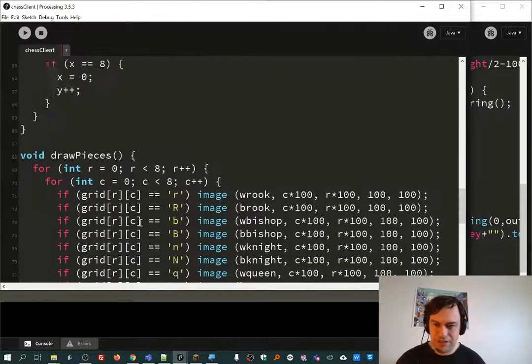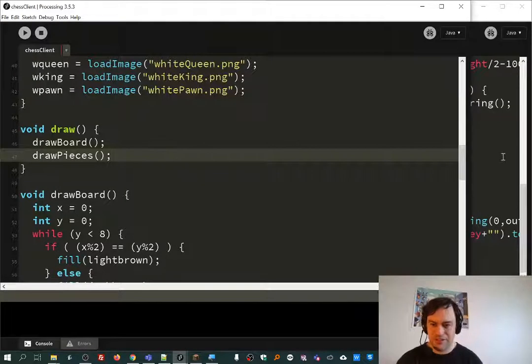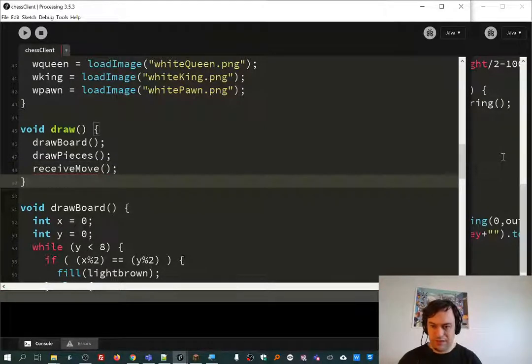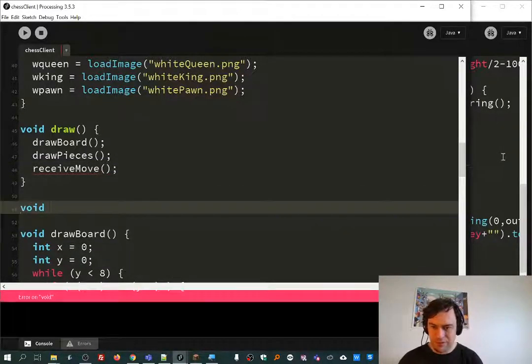So we're going to write that. We also have to sort of decode that information when we receive it from the server. So I'm going to put in a receive move function here. It's pretty similar to the previous receive move we made in the server. Did I spell receive right? One always messes me up.